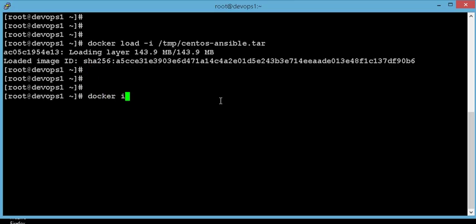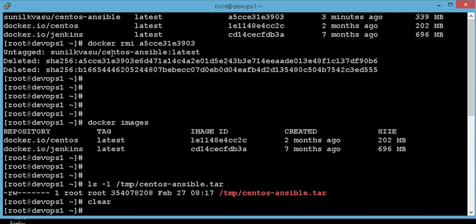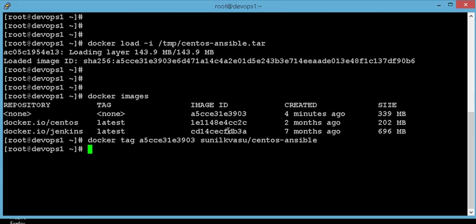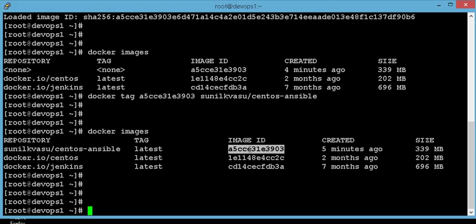Now if I check images, there is no tag. I can add that, but this is the image we created earlier, and we deleted it and re-imported it again. How do I name it? Docker tag, image ID. I will use the same name here. So we have the same image here, with a different image ID.